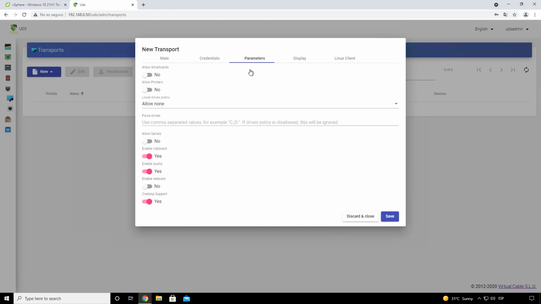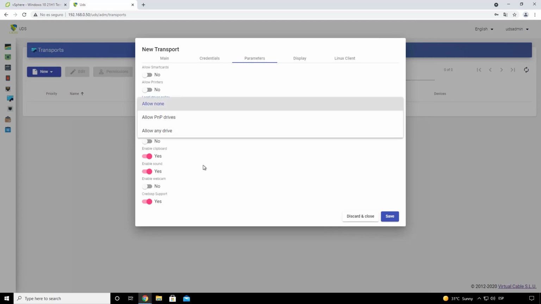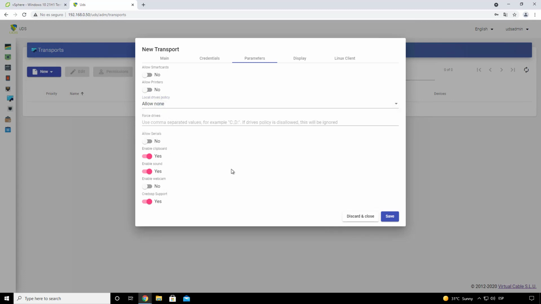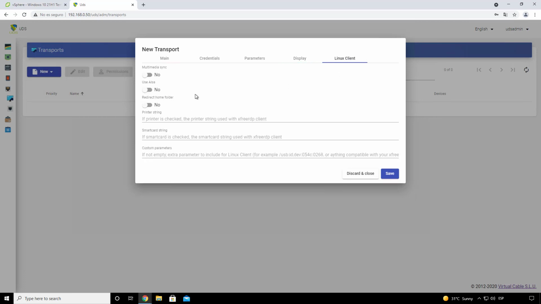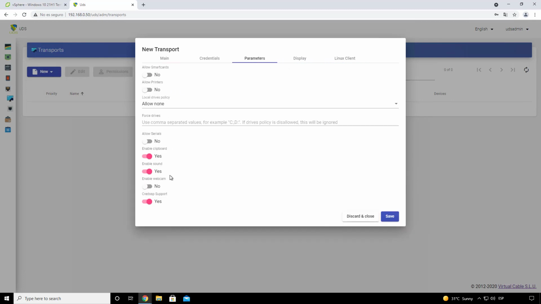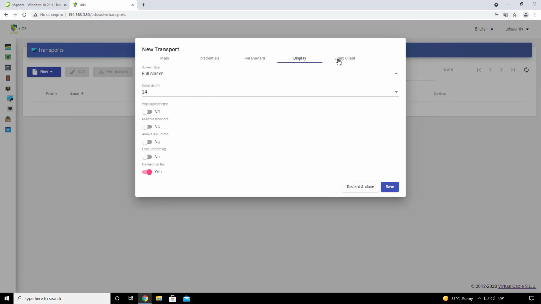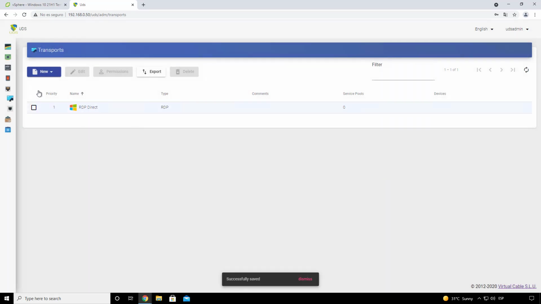Okay, so then in parameters, here we can indicate what we want to share. For example, we have the printers, smart cards, drives, something like that. And in the display part, we have the visualization parameters. We want it to be full screen, for example. And in Linux, this is all the options that we have for the Linux client. In this case, we're leaving it all by default. And we can click on save.